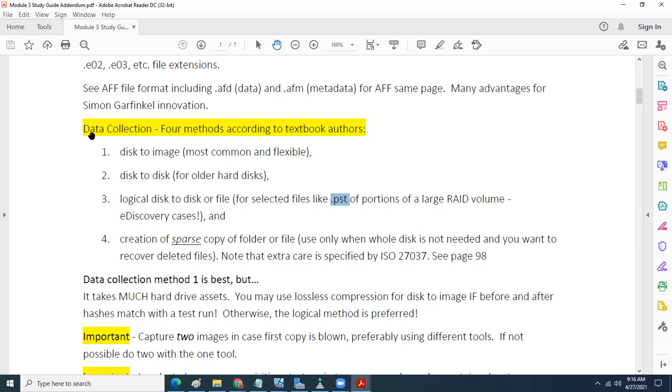you have this breakout of disk data collection methods. And what's important to understand is how they're ranked. So if you can get an entire disk to image, this is the ideal case where you have a physical hard drive and you're capturing the entire image of the physical hard drive, right?